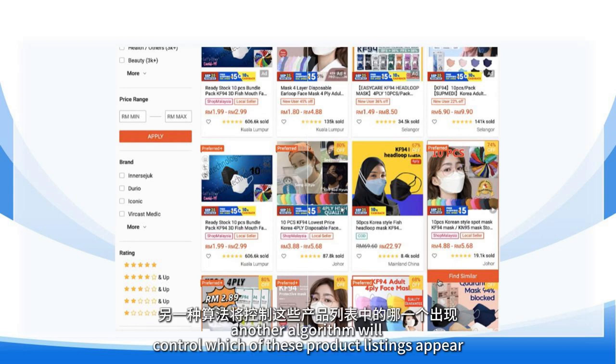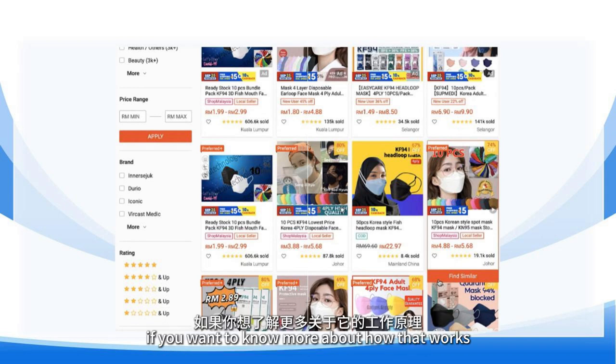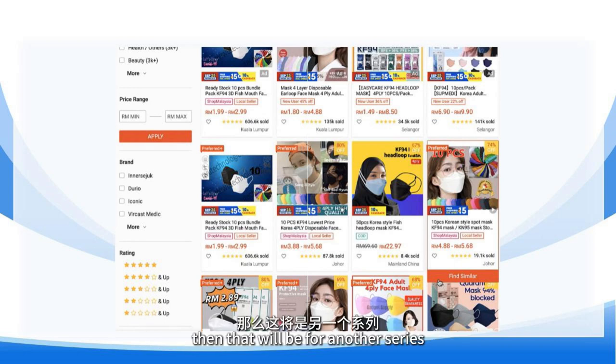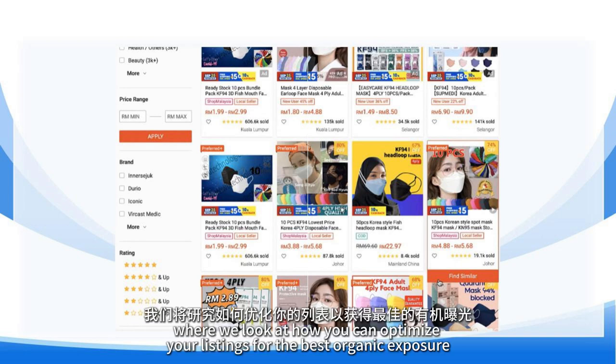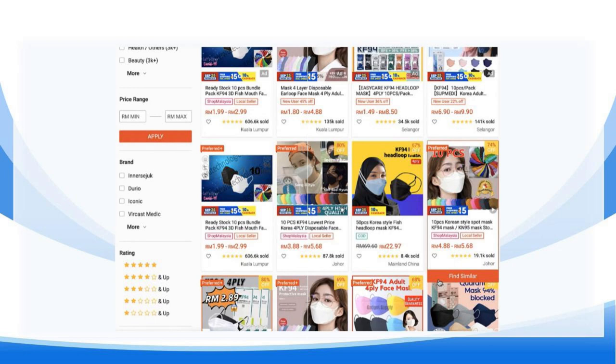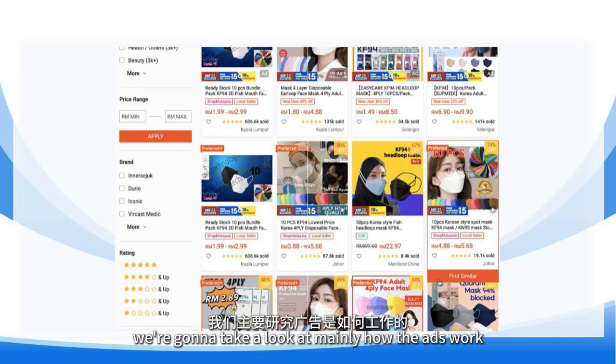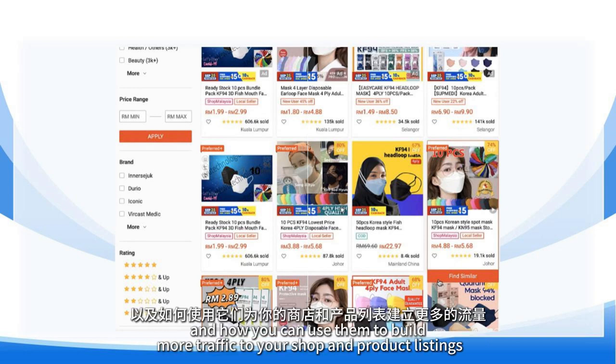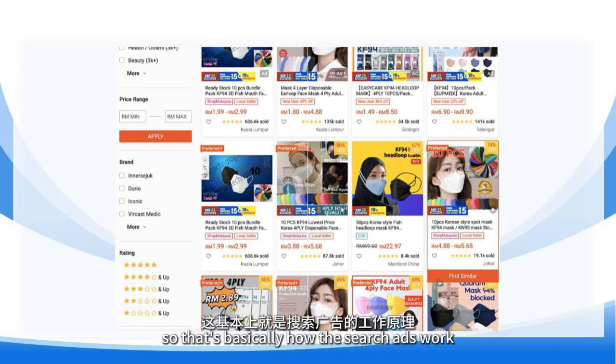Another algorithm will control which of these product listings appear. If you want to know more about how that works, that will be for another series where we look at how you can optimize your listings for the best organic exposure. But for this series, we are going to take a look at mainly how the ads work and how you can use them to build more traffic to your shop and the product listings. So that's basically how the search ads work.